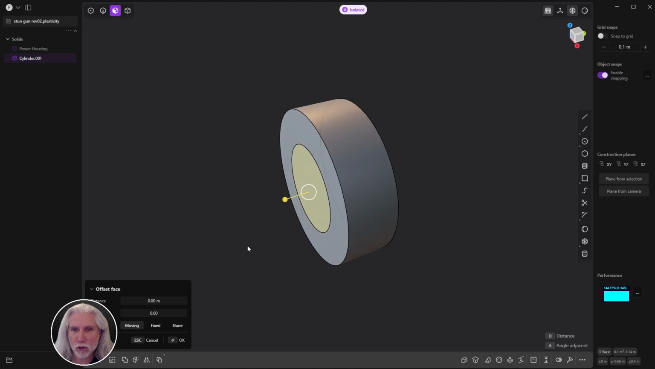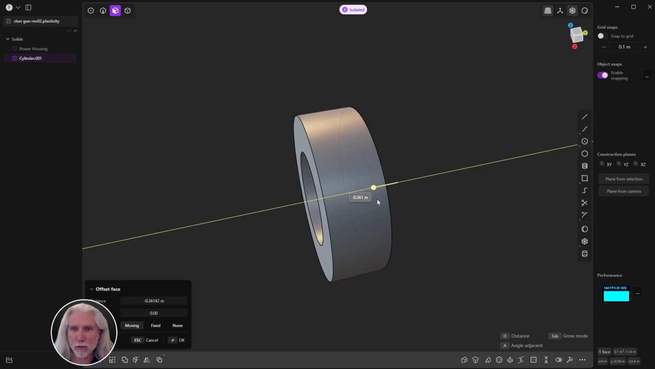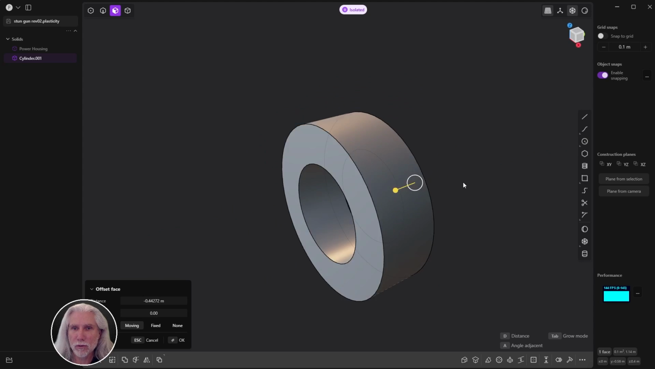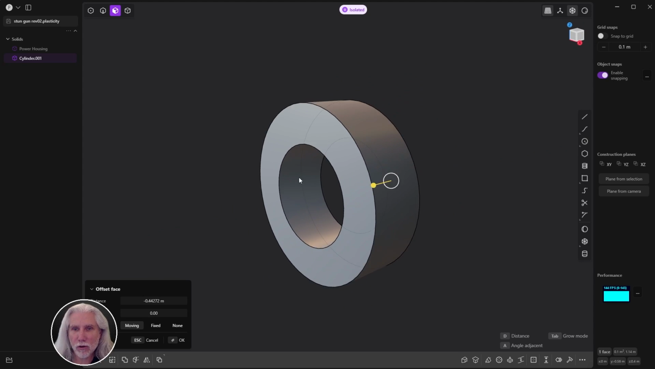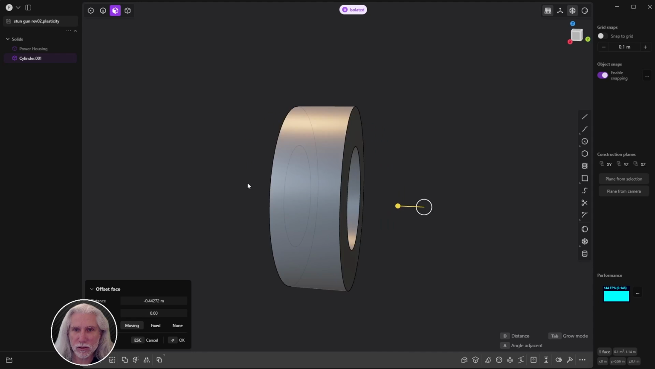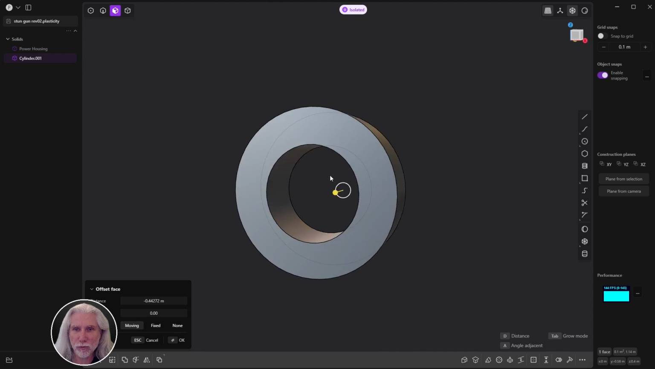And I'm just going to push this all the way through the back and make a hole. Now that's the magic of working with solids versus polygons. You can just push a face right through it and you have a hole.